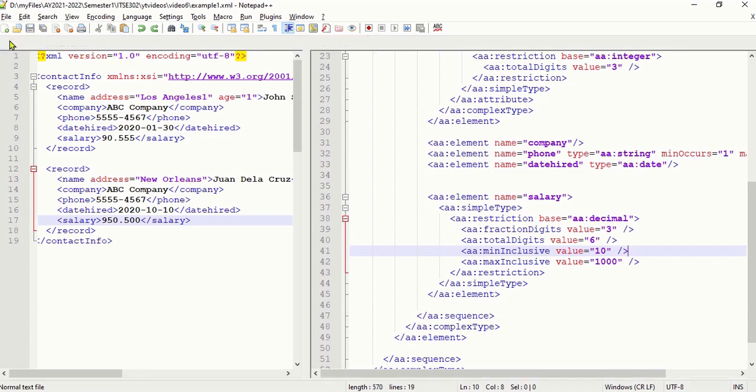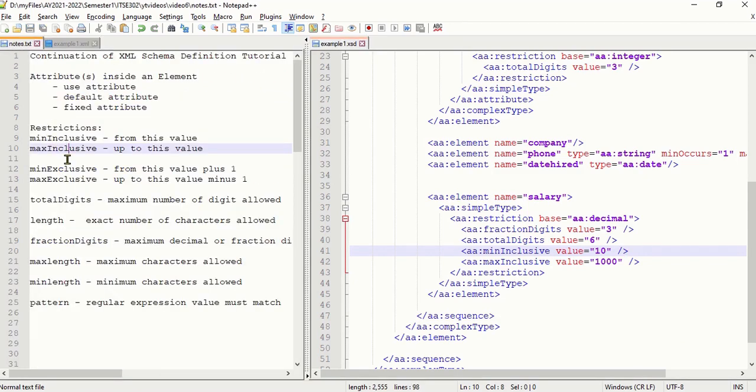Now there is another one which is similar to this min inclusive and max inclusive. This one is exclusive. Okay, the only difference is that for the min exclusive you have to add +1, and for the max exclusive, it will be -1. It's always +1 for min exclusive, and for the max exclusive, that would be -1 to the value. It will start from there.